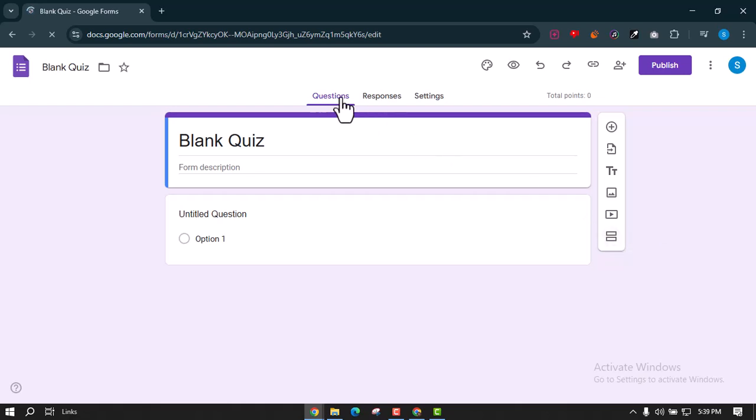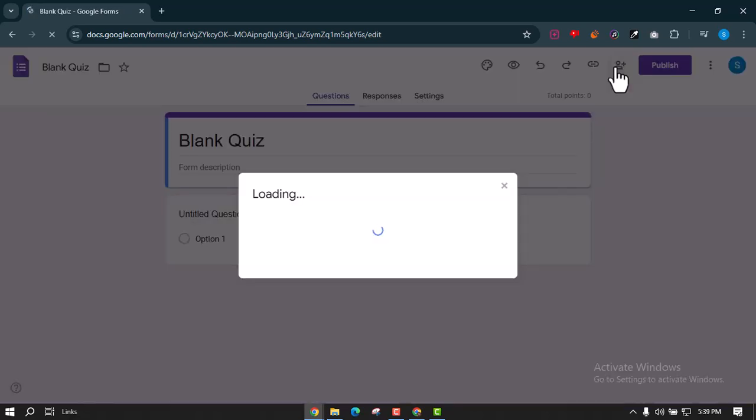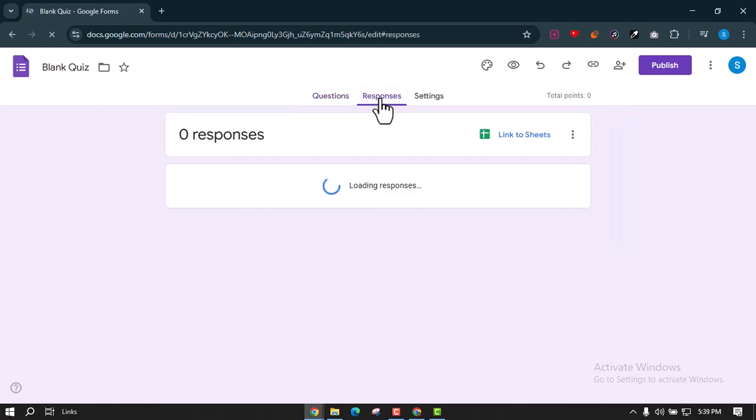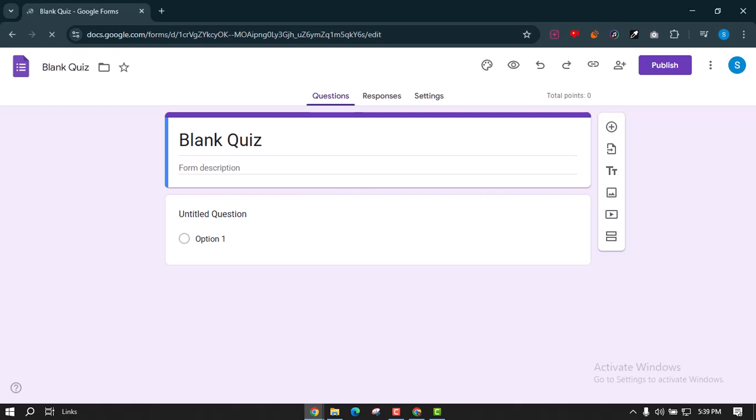So from here, once you're done making a form, you can share it from here and then you can see the responses and etc. So yeah, this is how easily you can use your Google Forms.